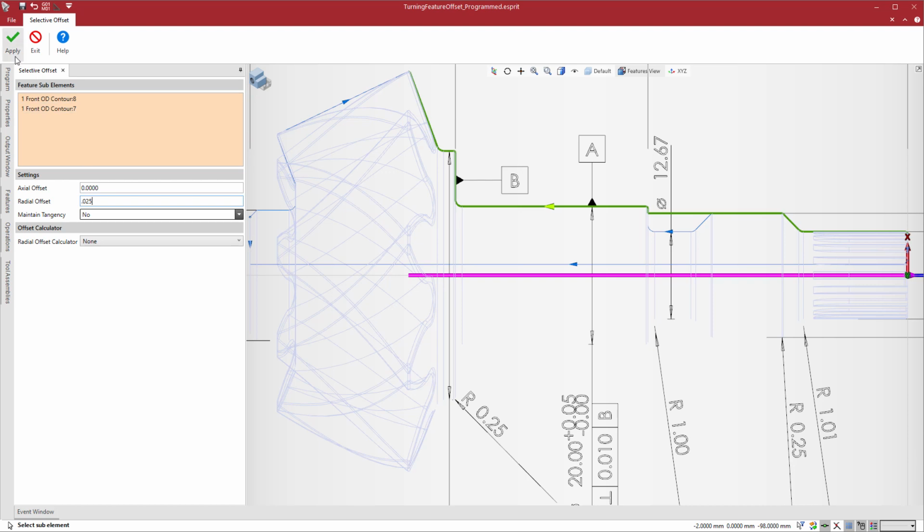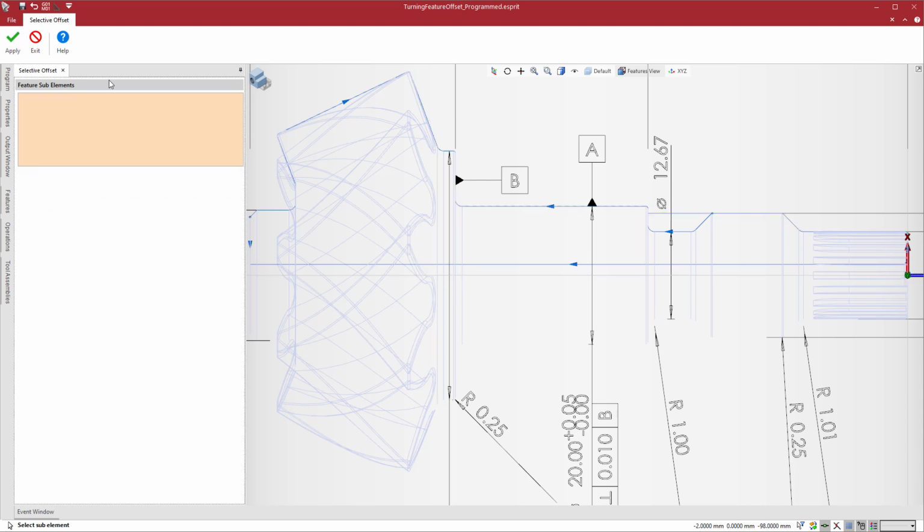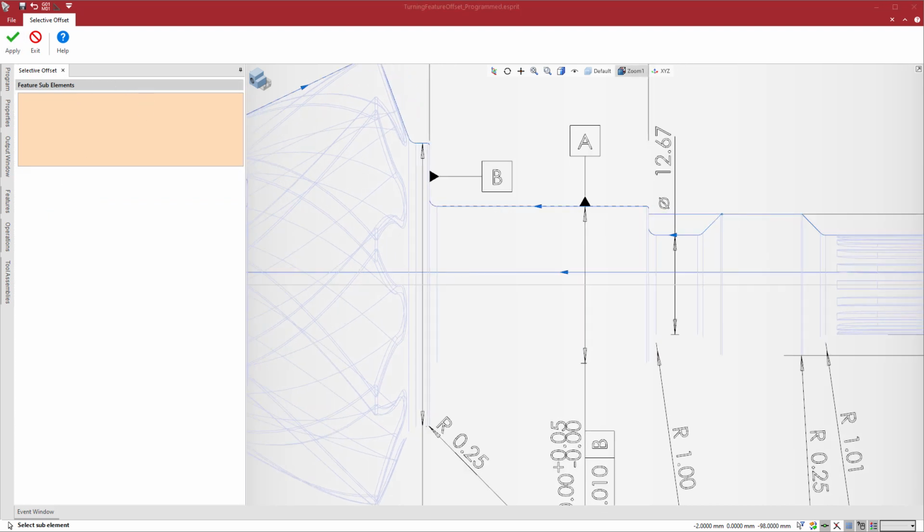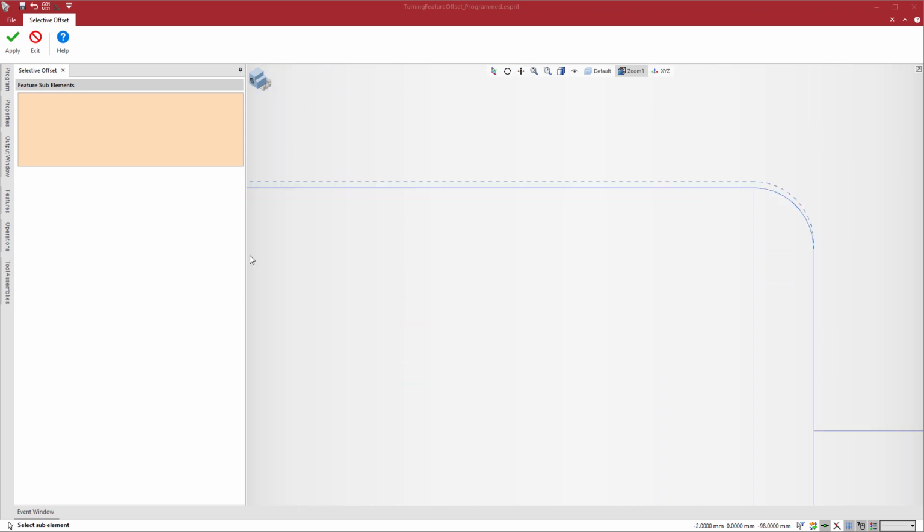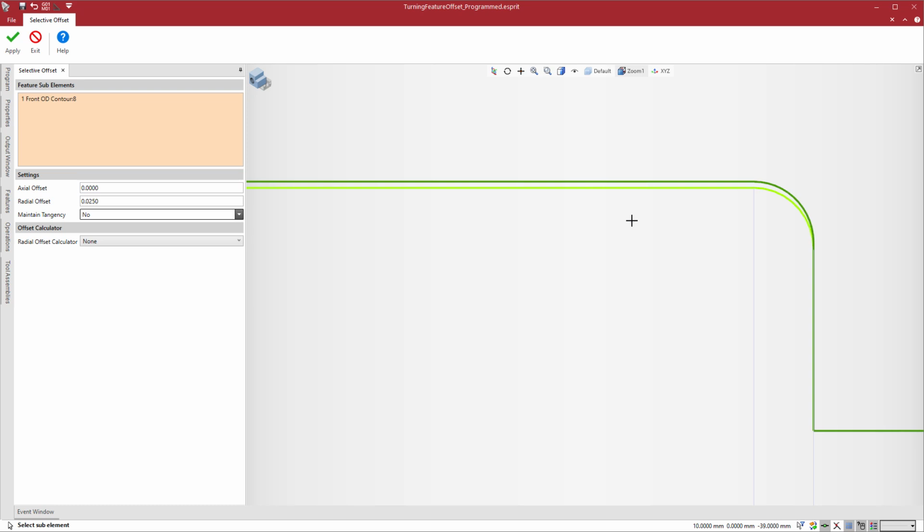click Apply. ESPRIT retains the initial feature. You can re-edit it at any time during your program. By clicking again on the feature element, you can see the result offset in green and the initial offset in bright green. You can also use the radial offset calculator to automatically calculate the diameter and offset the element accordingly.